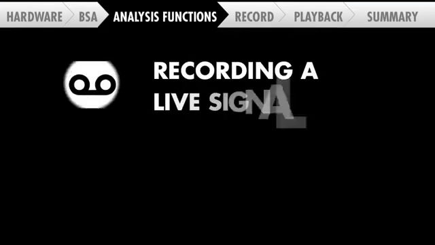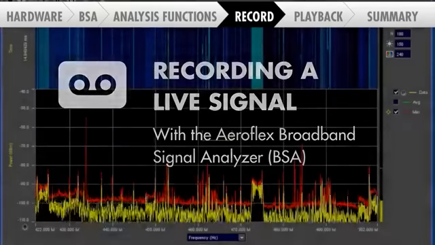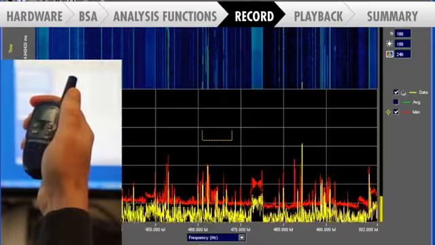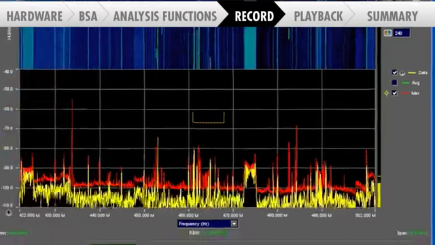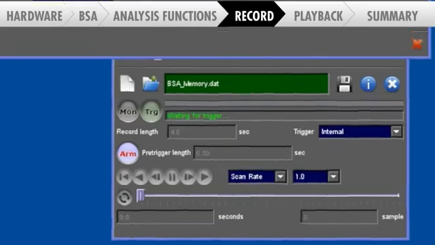In this example, we will record a signal live off the air. Here we have a BSA connected to an antenna on the roof of our building. We will use a walkie-talkie to transmit a signal of our voice. We've set up the BSA with a pre-trigger. This allows us to catch the beginning of the transmission.